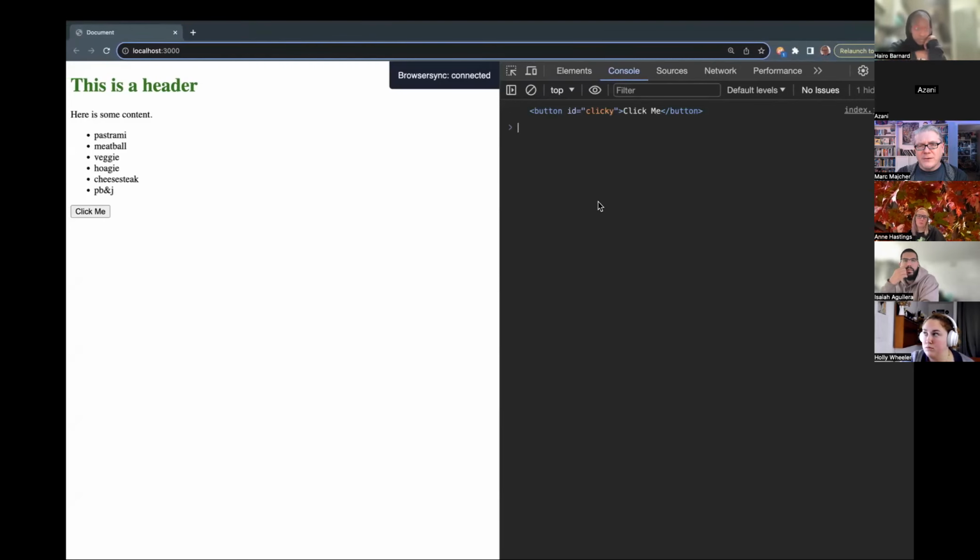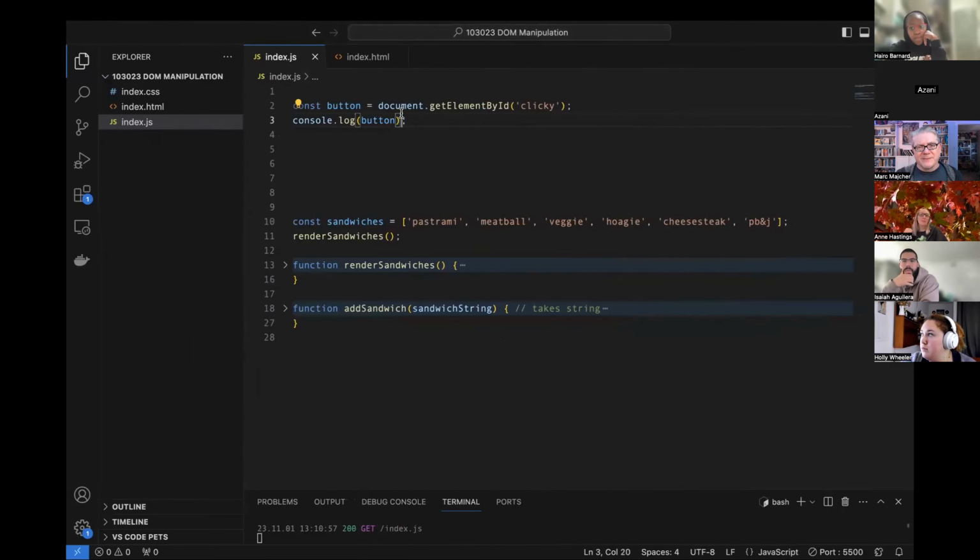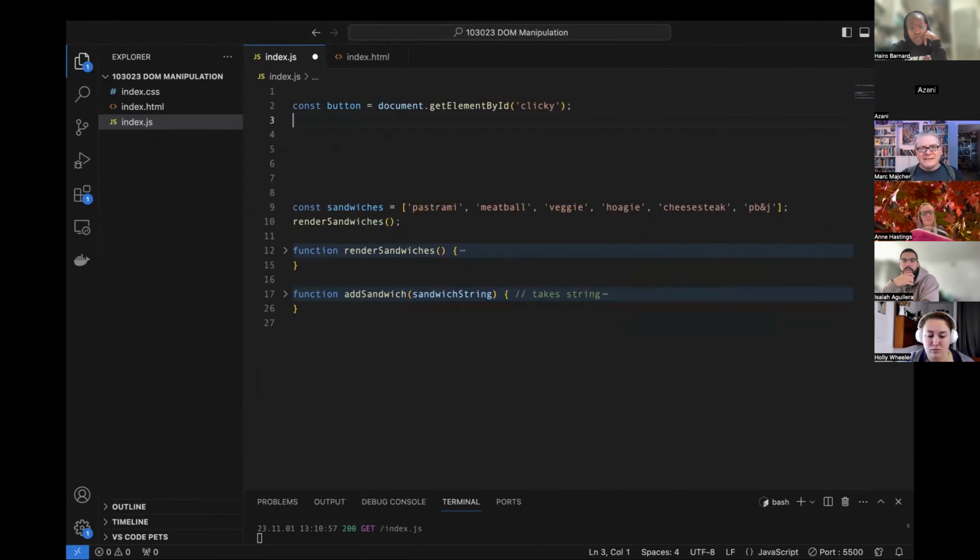So over here, hey, look at that. We got our button. There's the clicky button. So we know we've selected the right thing. It's highlighting it over there. Awesome. So next step is to add an event listener to the element that we've grabbed.